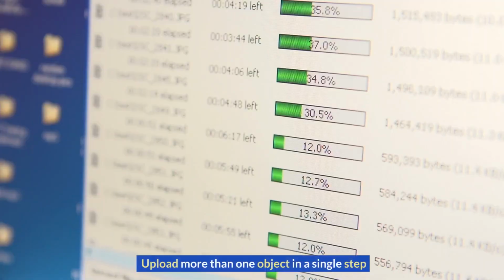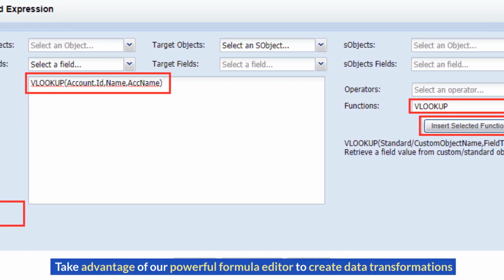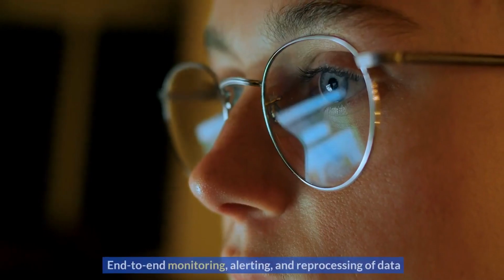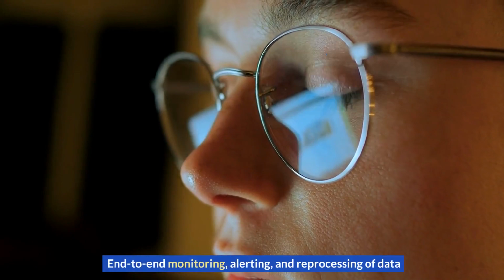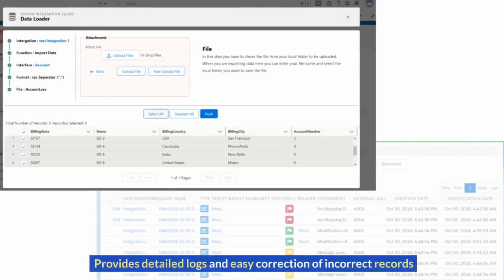Upload more than one object in a single step. Take advantage of our powerful formula editor to create data transformations. End-to-end monitoring, alerting, and reprocessing of data. Provides detailed logs and easy correction of incorrect records.